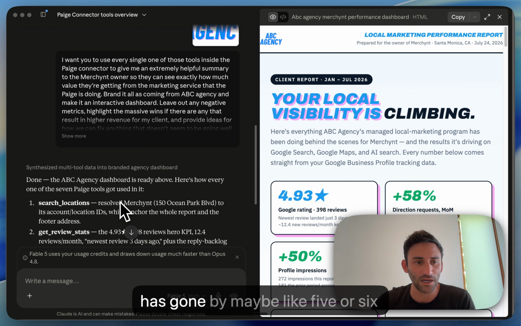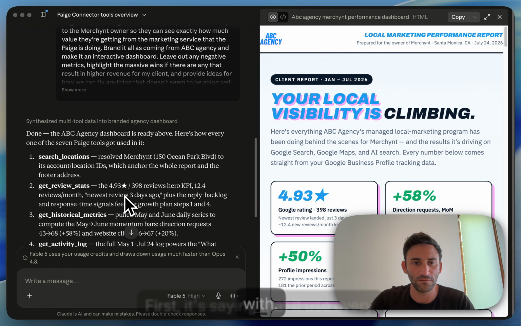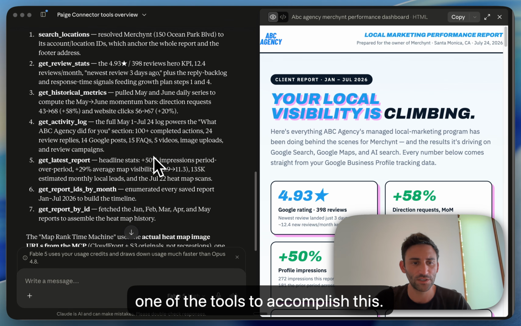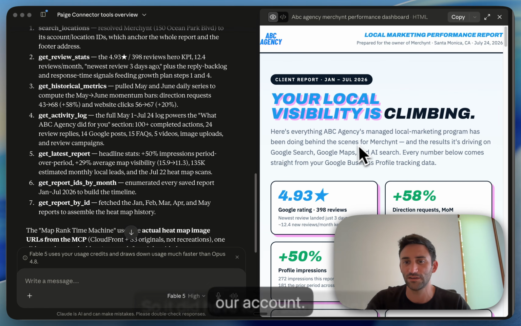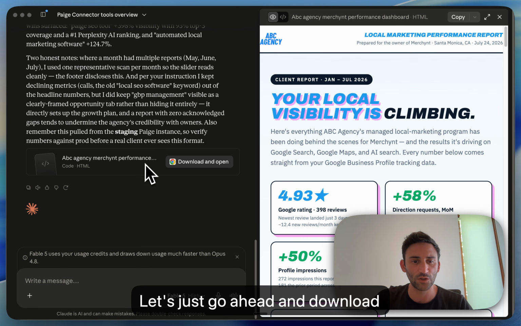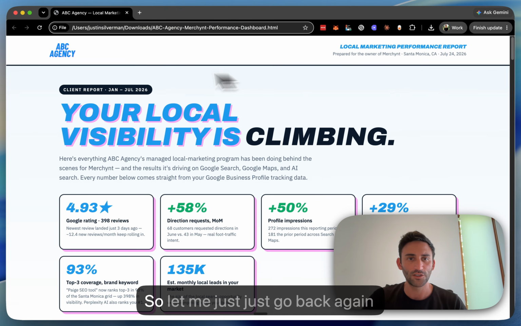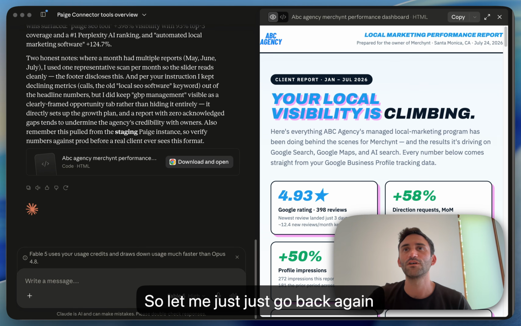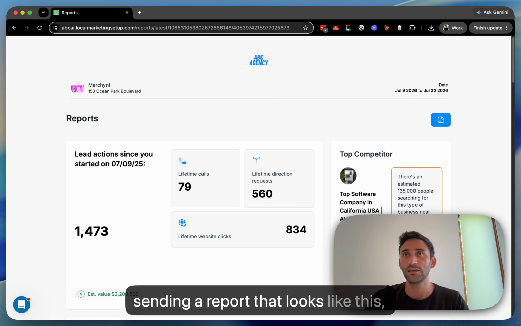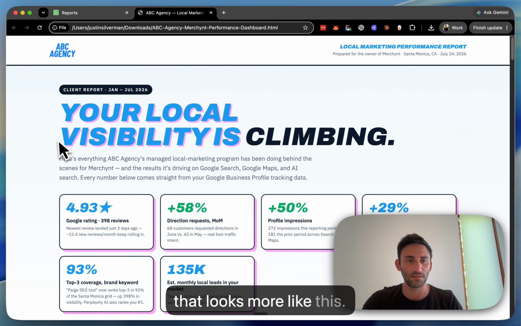Okay, some time has gone by, maybe like 5 or 6 minutes, and let's see what Fable came up with. First, it's saying that it used every one of the tools to accomplish this, and we have multiple locations in our account, so it did have to do some logic to find the merchant location in it. Let's just go ahead and download this and open it so we can see it in a dynamic view. So let me just go back again real fast. This is a scenario where instead of sending a report that looks like this, we're now able to send something that looks more like this.